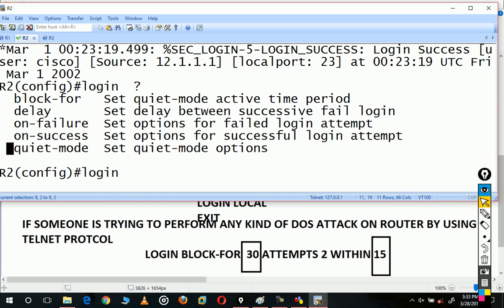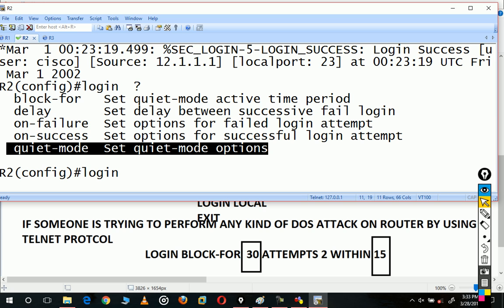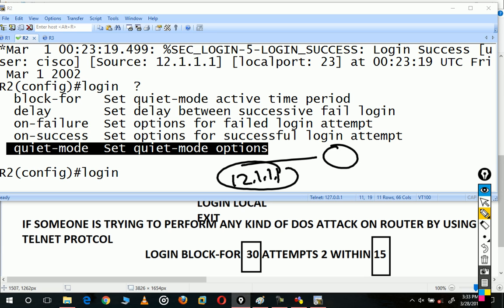Quiet mode ACL हमने लगा के देख ली to bypass the rule, that if my quiet mode is on, I want to make sure still 12.1.1 can access my router. Yes or no? Any doubt in any of the command?